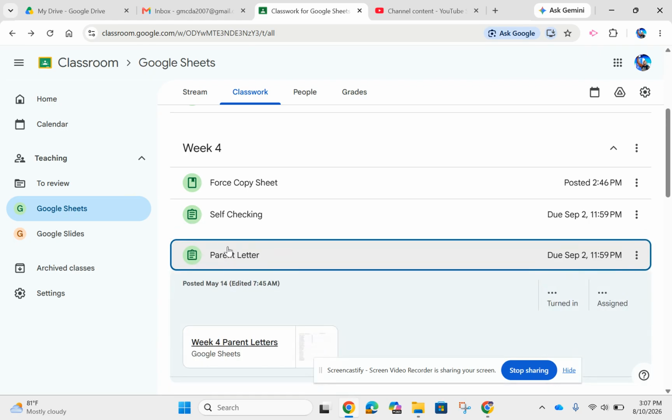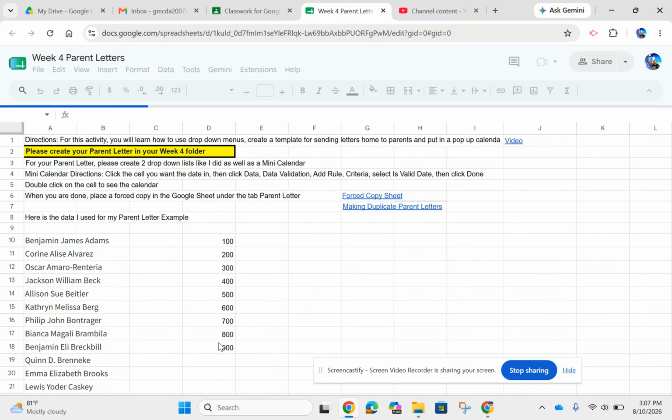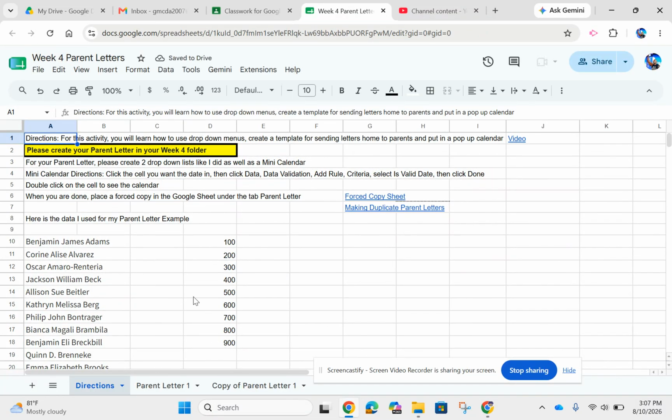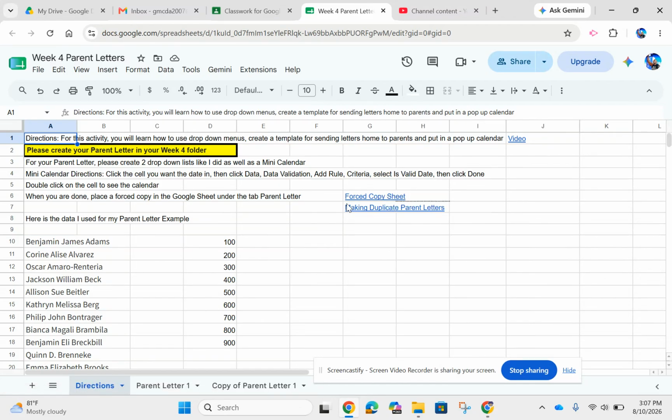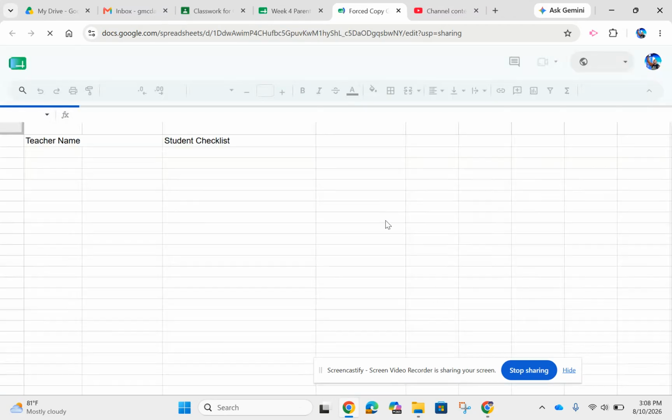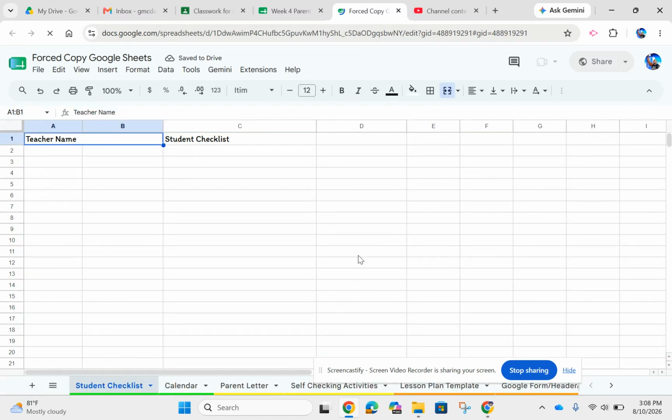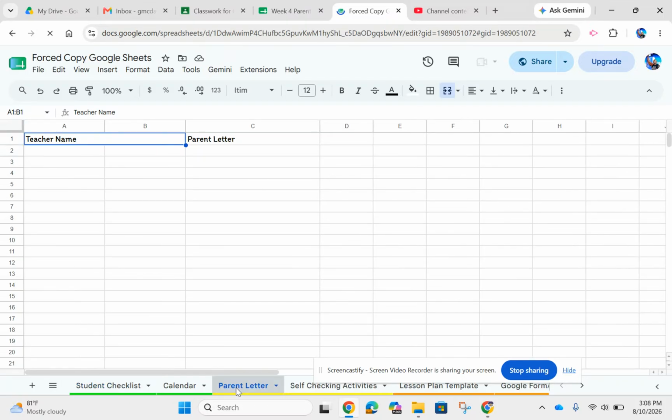The next thing you're going to do is do a parent letter. Okay, so the video for this activity is right here. You're going to make one parent letter, and then you're going to place it onto the forced copy sheet. Now remember, the forced copy sheet will have a tab at the bottom that will say parent letter, and it's right here. First name and last name, and then your forced copy link for the parent letter.